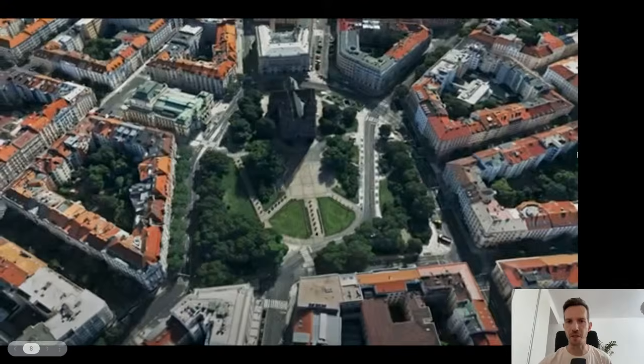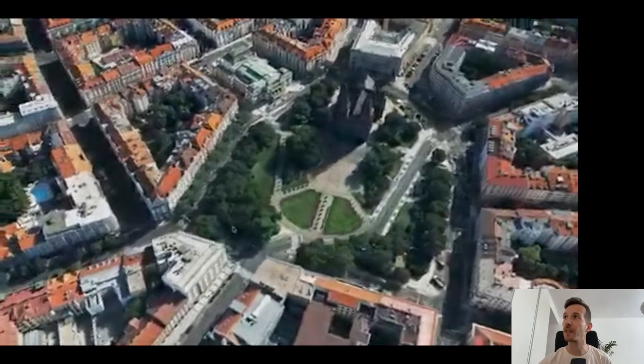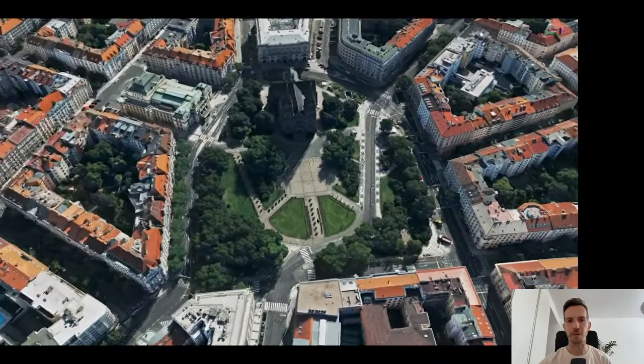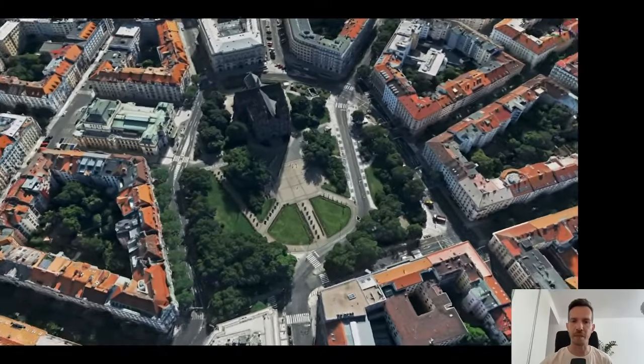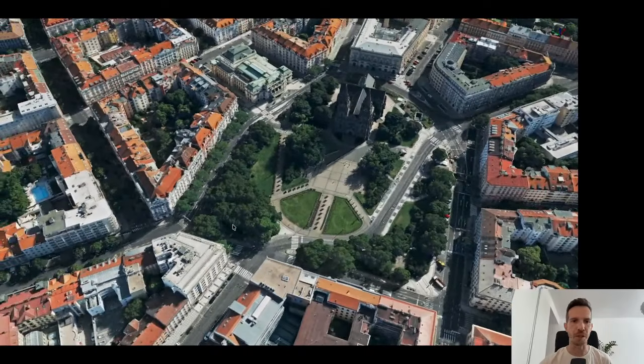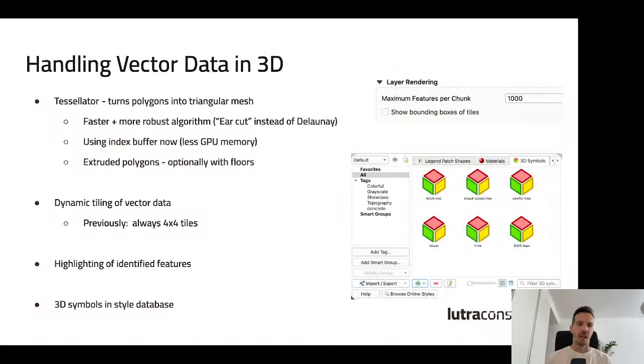And just to get an idea how it looks, this is a scene layer from Prague, from their digital twin. So it all works quite nicely. I think that complements very nicely the support for 3D tiles that we already have. So you have a really nice, good 3D base map for your data.